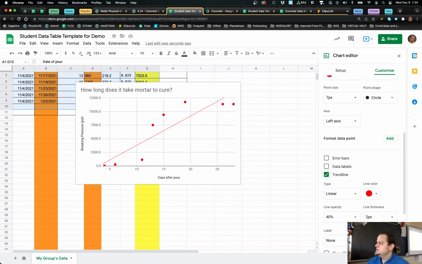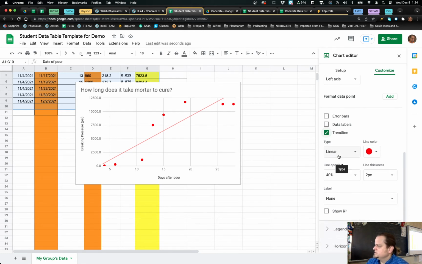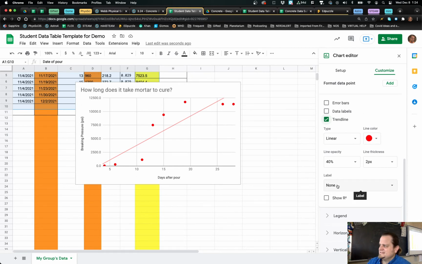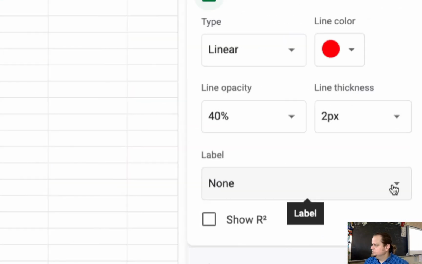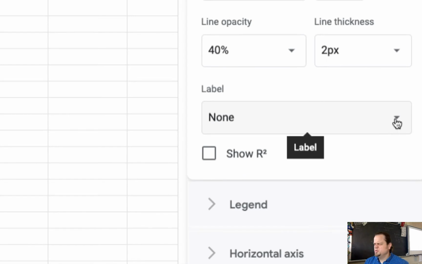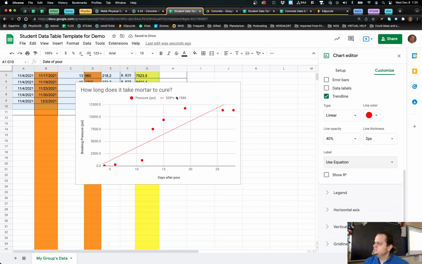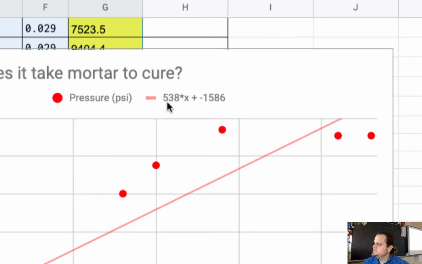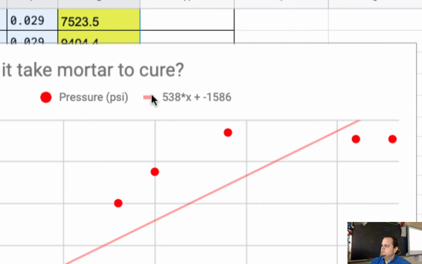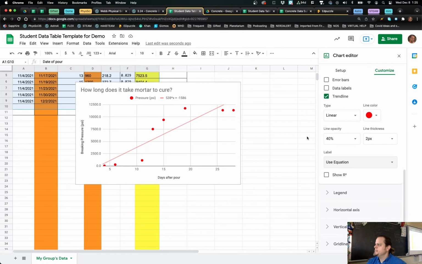So, also, in the trend line down here, it says label, okay? You don't want no label. Move and change it to use equation, okay? And what you'll see is up here, you'll see that there's an equation, right? It's missing the y equals, but y equals 538x minus, or plus a negative, 1586. All right. That's good.